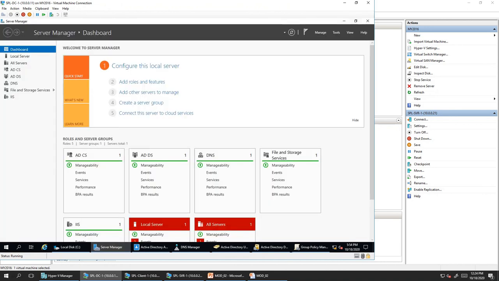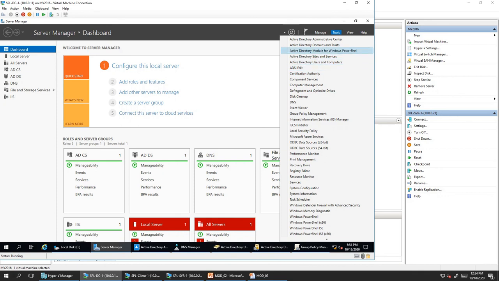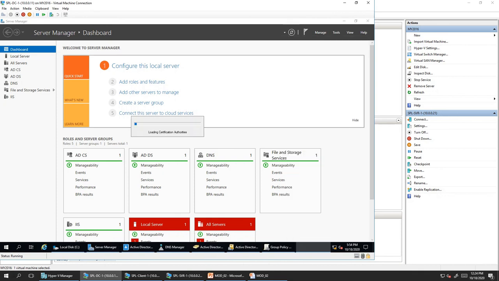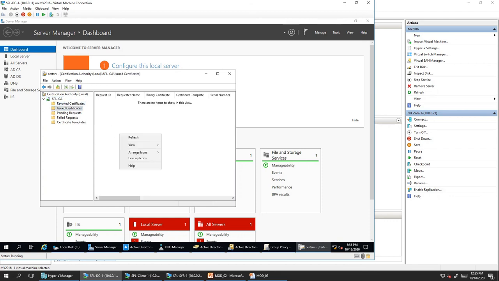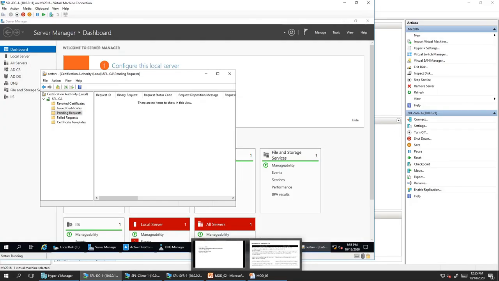If we go on my domain controller where I have installed that, I can quickly show you. This is my certificate authority, my SPLCA, and this SPLCA is added as a certificate authority. From revoked certificates, you can see it from here. If you issue a certificate to someone, you will get the certificate list here. Pending requests: if someone is requesting a certificate, you will get the request available here. Failed requests would be here, as well as the certificate templates. We will discuss this later on. Quickly go back to my section.